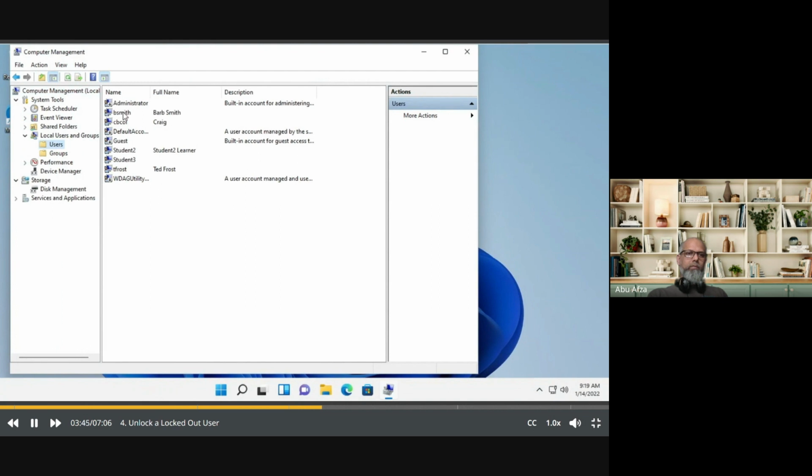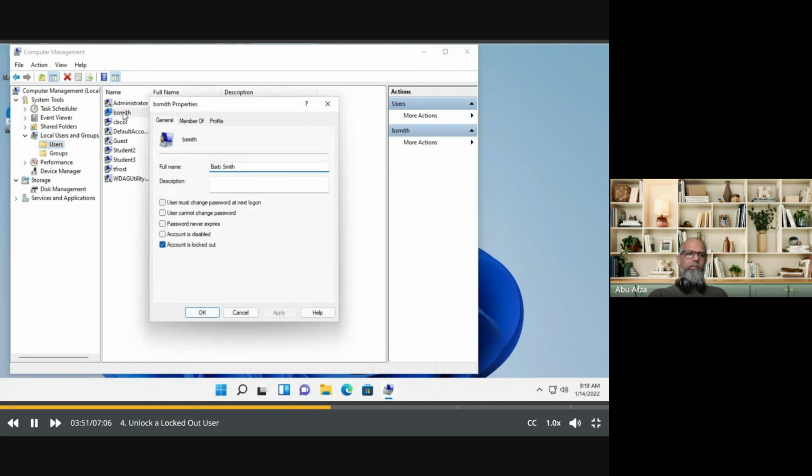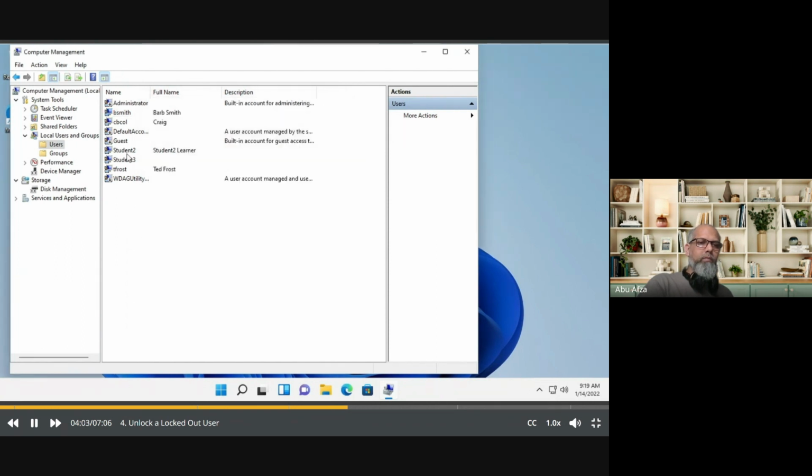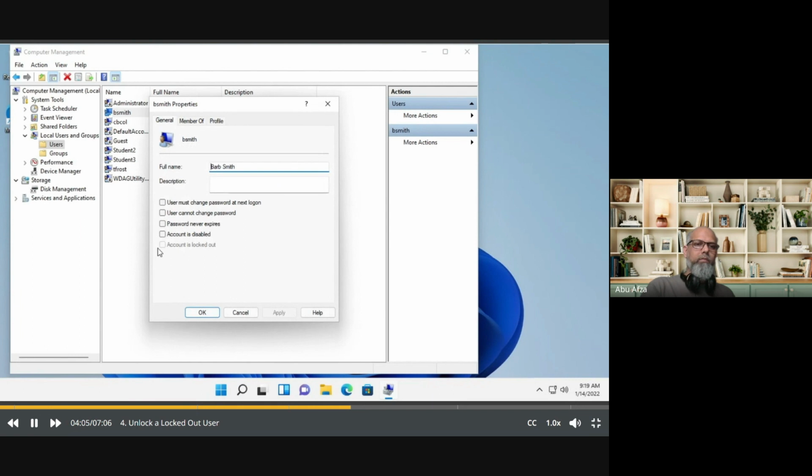Now, you can see all of our users here on this local system. We can see Barb Smith. If we double-click, we can see that Barb Smith is currently locked out. As a system administrator, I have the authority to disable this. I can re-enable Barb Smith's account by simply turning that option off and clicking OK. So if we go back in, we can see Barb Smith is no longer locked out.